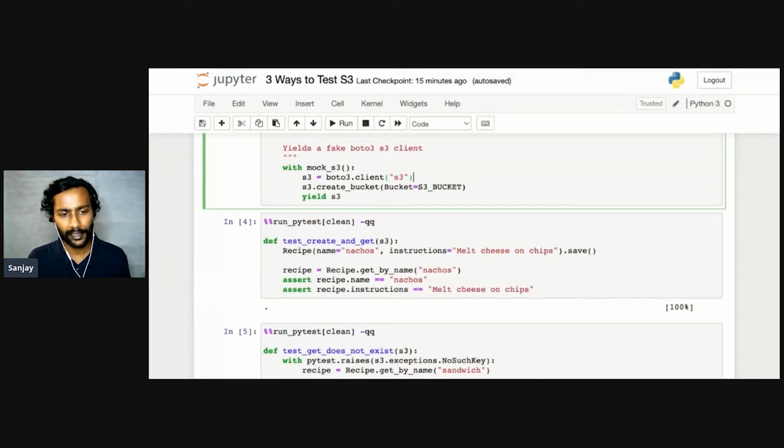So let's go back to that same test. We want to create a recipe and then fetch it. So here we create the recipe and persist it to S3 on the first line. And then after that, we fetch the recipe by its name, and we make some assertions about the data that's in it. This is really easy. We didn't have to do any mocks or any stubs besides just setting up this one mock S3 function and calling it. And it didn't really require any changes to our original code.